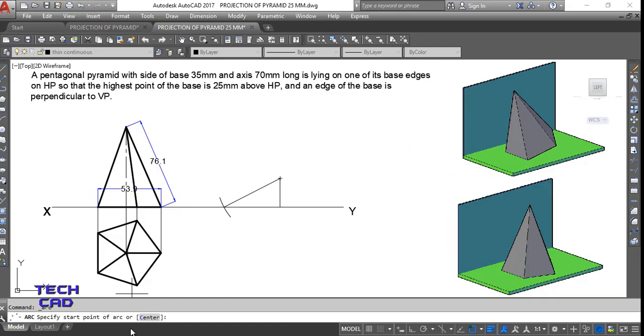Select your center. So put it like this. This is my center. Now I'm going to make my arc over here. The distance is 76.1, so 76.1, enter. So your arc starts now. Again take an arc, and this is your center now. Put this as the center now.